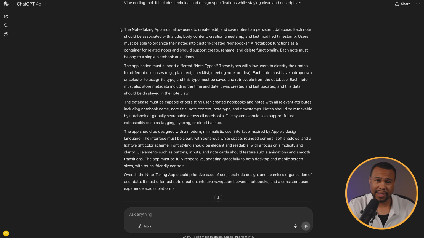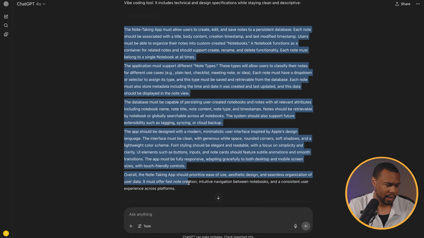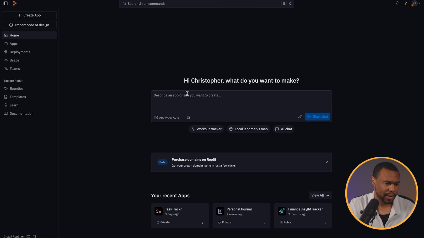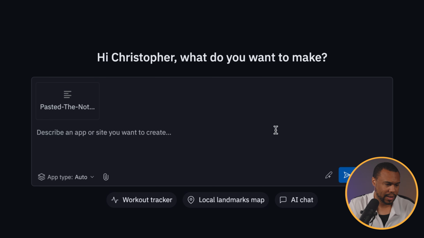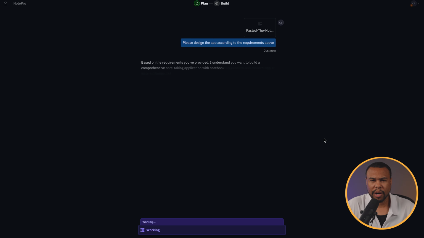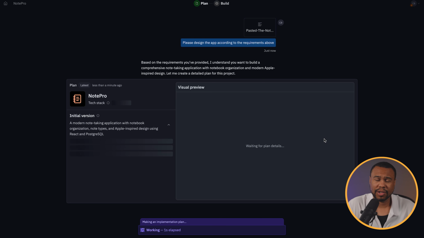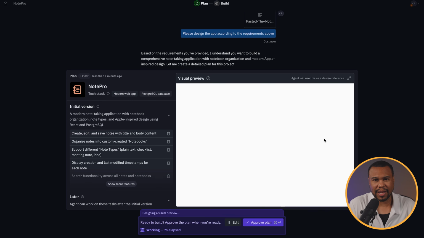Perfect. So we're going to take this right now, copy this here, and go straight into Replit. And then we are going to paste it. Please design the app according to the requirements above. So now Replit's going to work, look at our requirements, and then it's going to try to come up with what it calls an implementation plan. This is essentially how it's going to construct the initial design of our app.